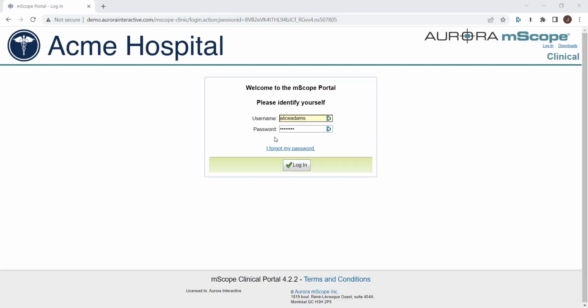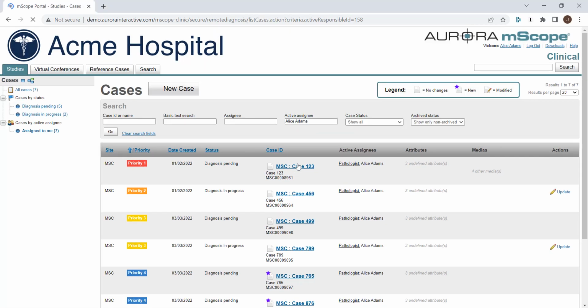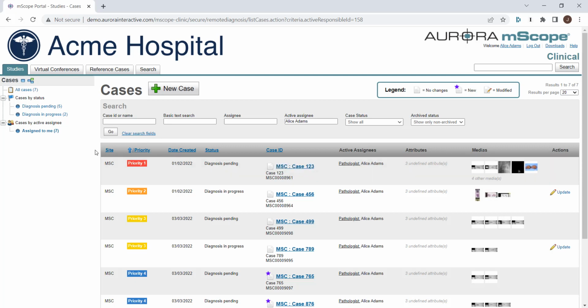Okay, we're going to pretend that I'm a pathologist and I'm logging into the system for the morning. So I'll enter my username and password and I'll click login. As soon as I log in, this option is automatically selected, which is to show cases assigned to me.